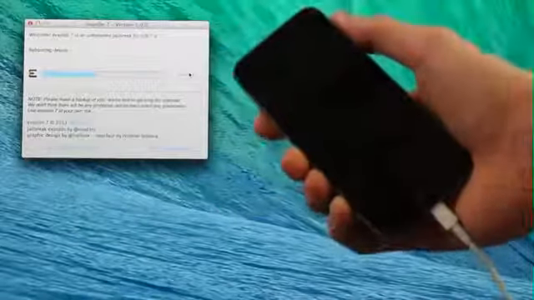All right, now it's actually rebooting the iPhone 5S here, and that's fine. Again, as you can see inside of the evasion utility, it says rebooting device.